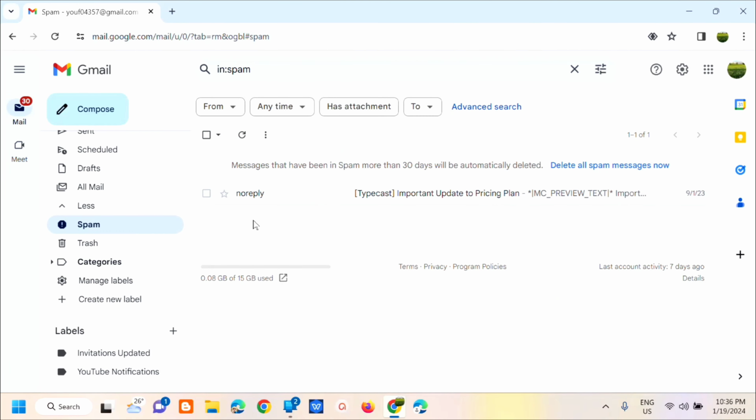So, in Spam, messages that have been in spam for more than 30 days will be automatically deleted. And then, another action here is you can delete all spam messages now.